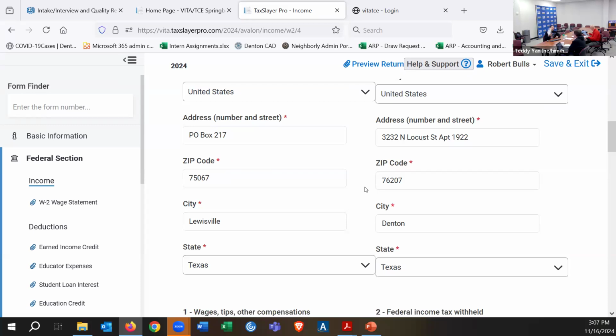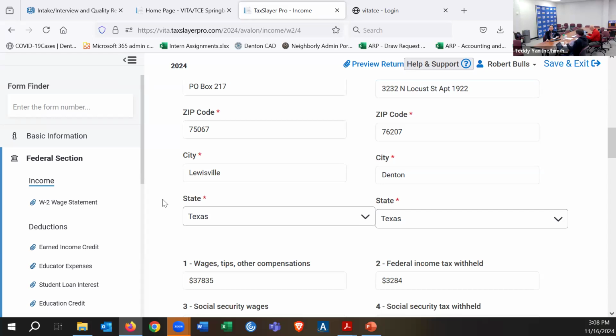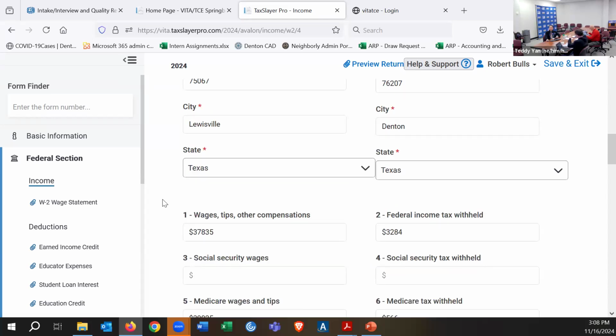But remember that what we're doing is we're duplicating the W-2 as closely as possible in order to send a copy to the IRS. So in this case, we add in that completely wrong address. Oh, so we should be using the wrong address? Yep, we should be using 3232 North Locust Street, apartment 1922. 76201, that'll auto load Denton. It is correct.